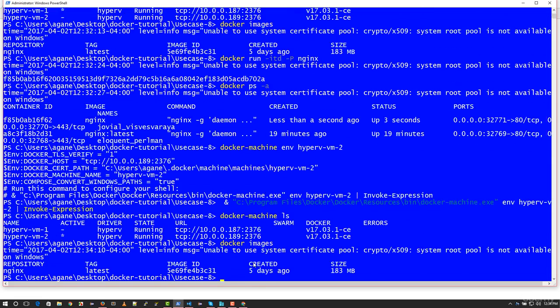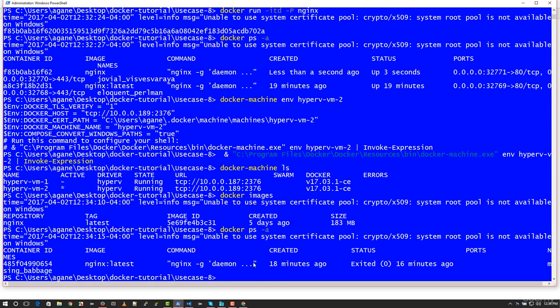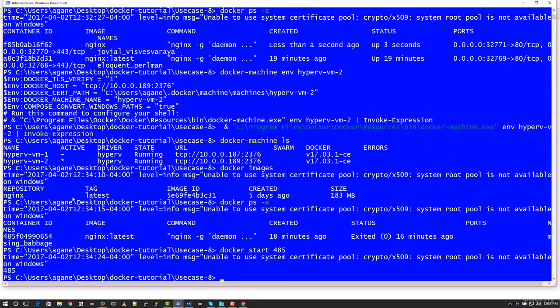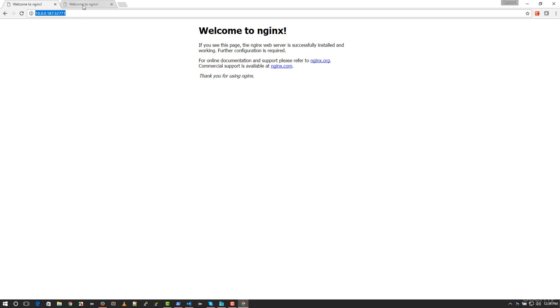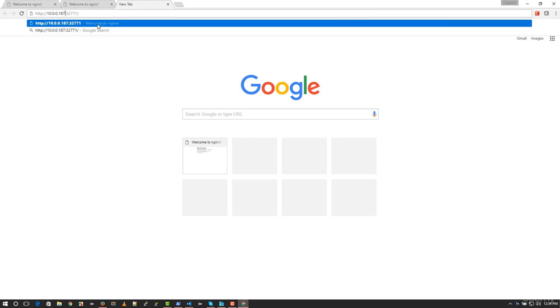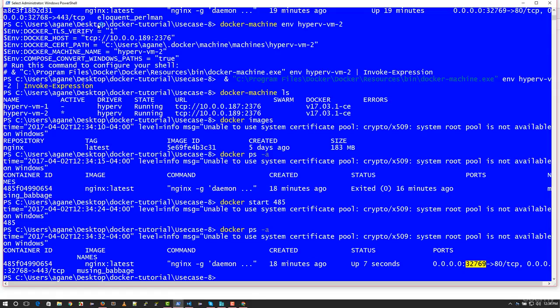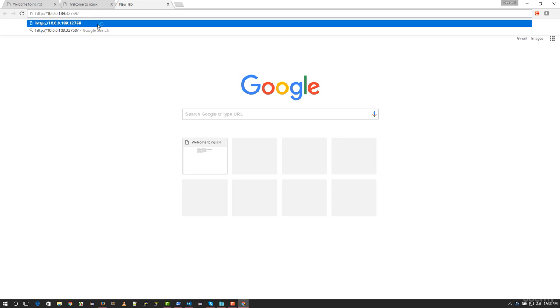If I look at docker images, you see that there is 1 Nginx version, and something which exited a few minutes ago. So I'm just going to say docker start 485, which is the container ID. It says it's unable to use the certificate, but it actually got started. So I'm going to hit this particular machine, which has a different IP address, but the last digit is 189, and then 32769. So this is how Docker machines work.